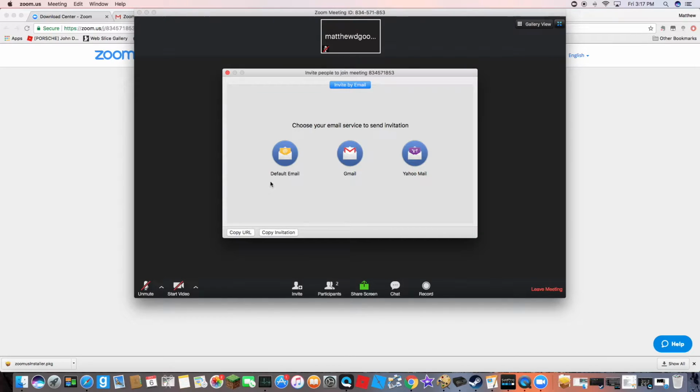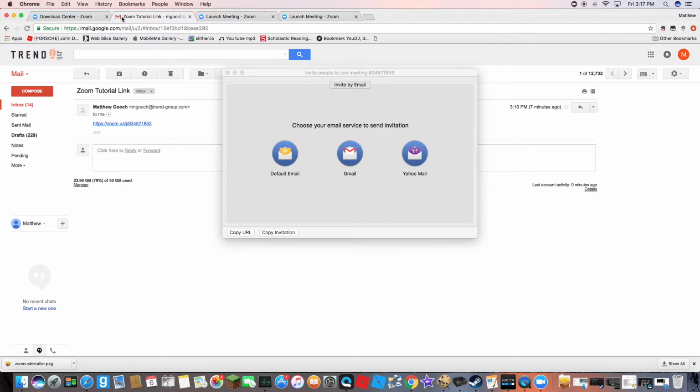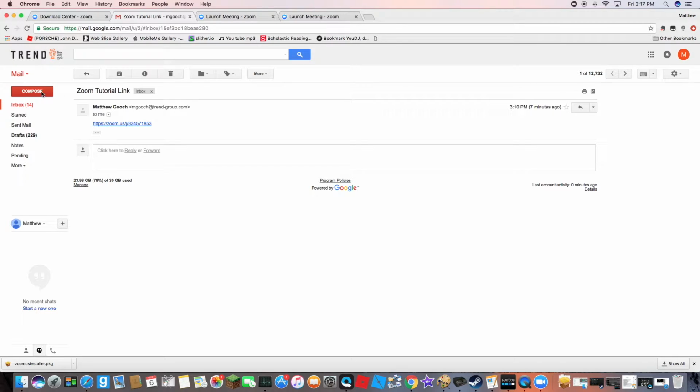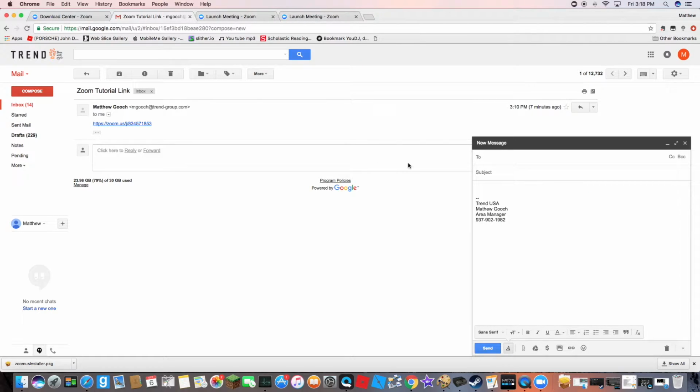Next is going to be invite. Similar, but a little different. You've got some options that are preloaded there. I just copy URL here. I copy the URL, then I'll go back to an email, populate an email address that way, and just copy it into the body, saying, hey, Zoom meeting, come join, or whatever the case may be.